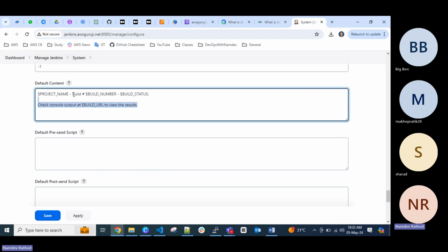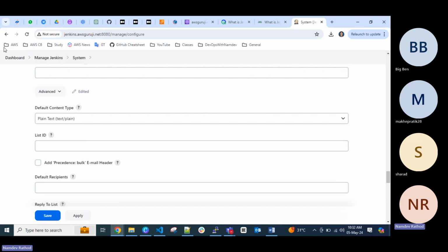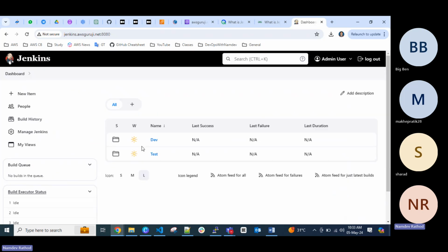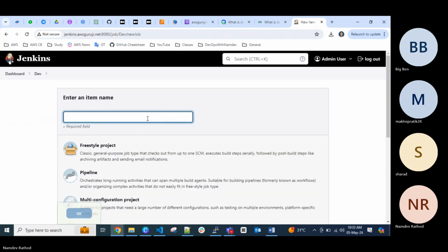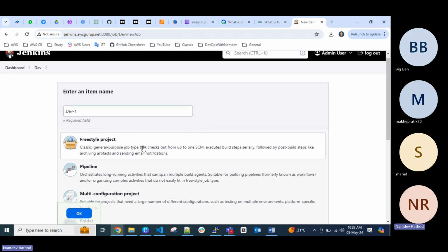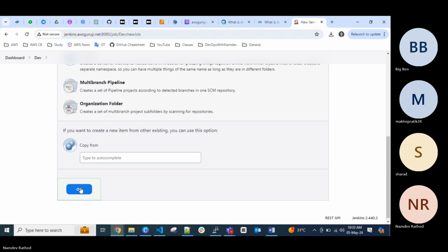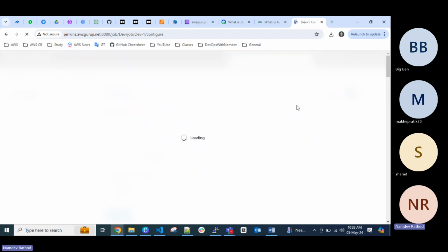This is the project details. Before I show this, let me configure a sample job. Let's say this dev new item, for example, day one pipeline, then select this freestyle project here and just click on OK. You will see all the configuration options here.